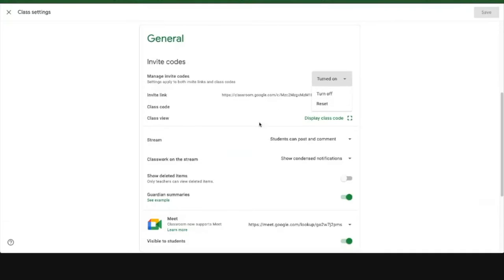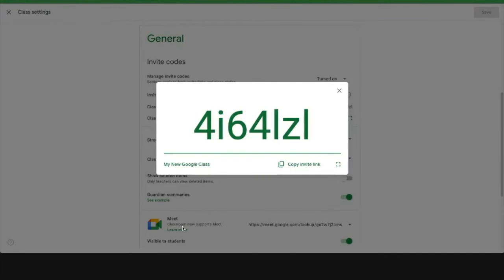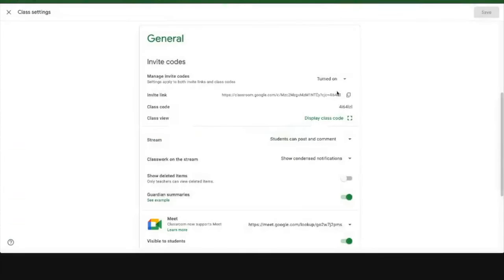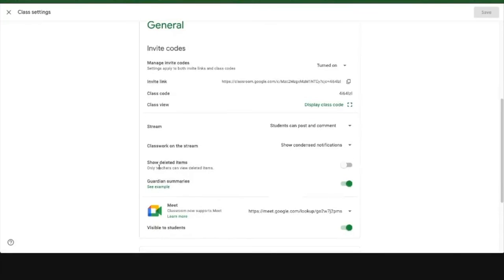Okay, so you can have the kids be able to see the class code if you want to, or you can choose again, when you turn it off, it won't be there anymore. Okay. So in the stream, you can allow them to post or comment. Again, that is your choice. And the notifications. Show deleted items.